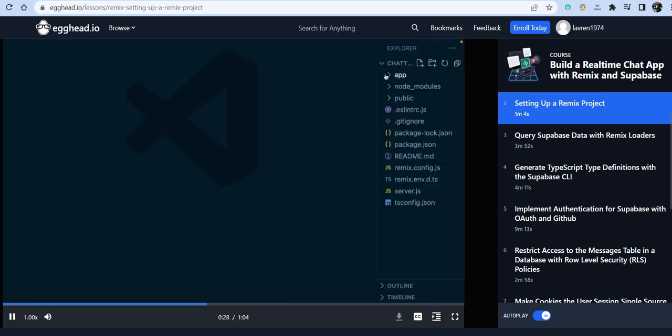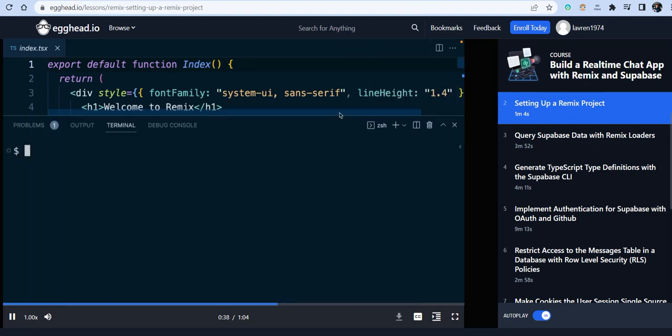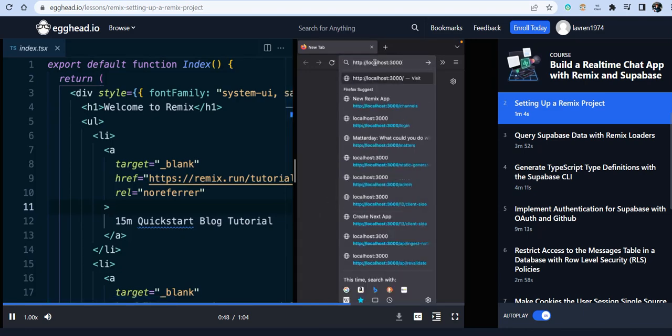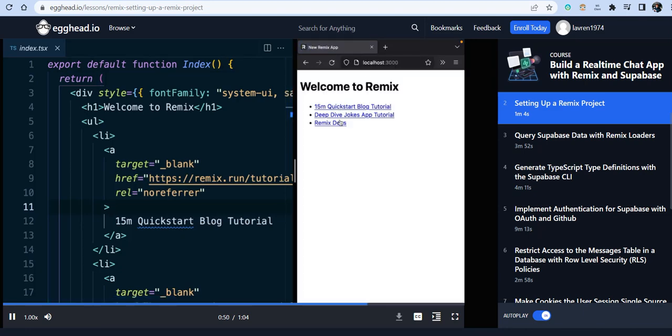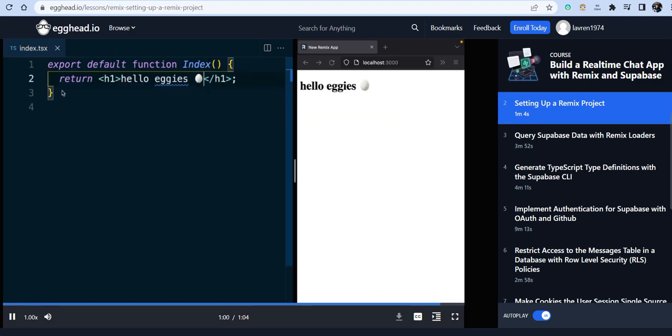And this has created a basic Remix application for us, and under the app folder and routes, we can see index.tsx, which is the route for our homepage. Let's open up our terminal here, and we can type npm run dev to start a development server running on localhost over port 3000. Now, if we navigate to that page in a browser, we see the text Welcome to Remix and these three links, which is exactly what we see in our component here. If we were to replace all of this JSX with the text Hello Eggheads, you'll see as soon as we save our component, the text is updated in the browser.